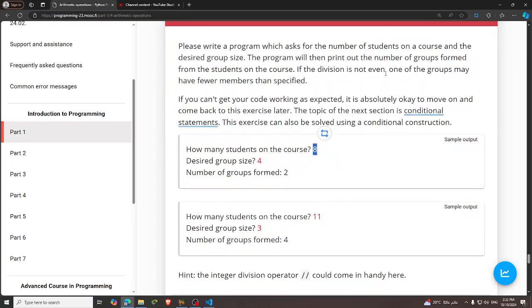If the division is not even, one of the groups may have fewer members than is specified. So for example, as we can see here, how many students on the course? 11. We have 11 students. So how many students will be in each group? For example, I will say 3. I will have 3 students for each one.